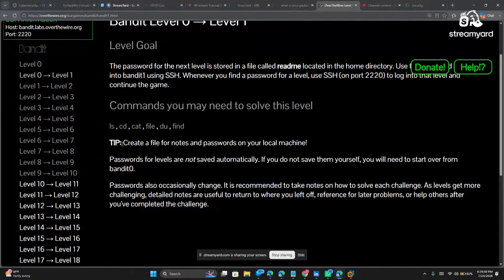So they give us a tip here. They said create a file for notes and passwords on your local machine. Because as you progress, you will be able to save the passwords. You have to store them in a different section, a different file.